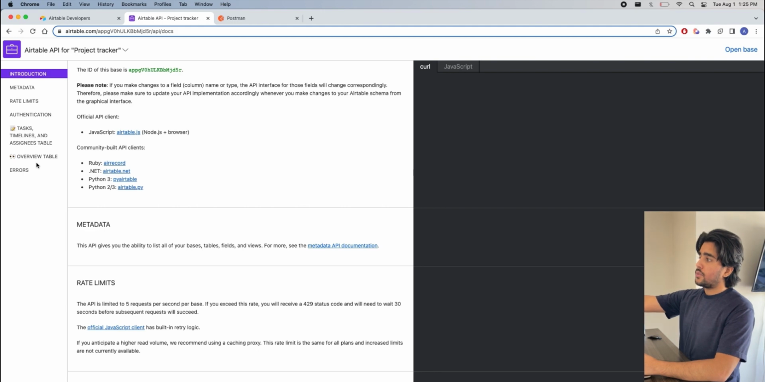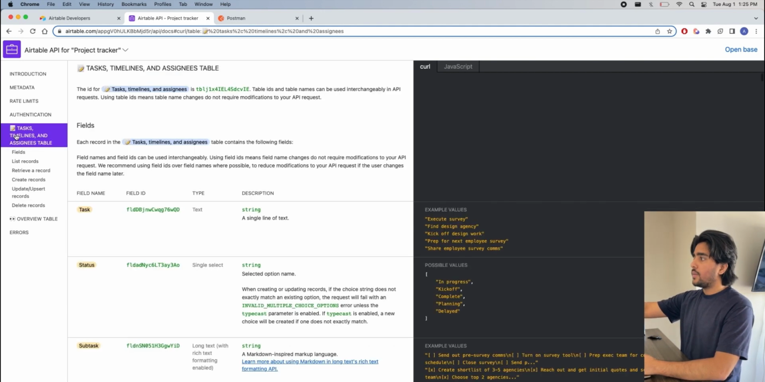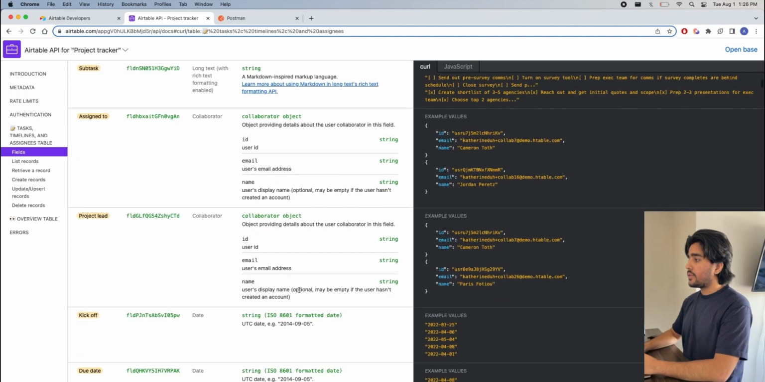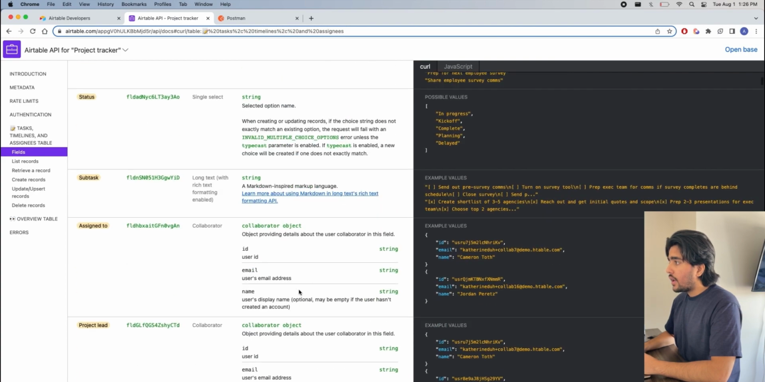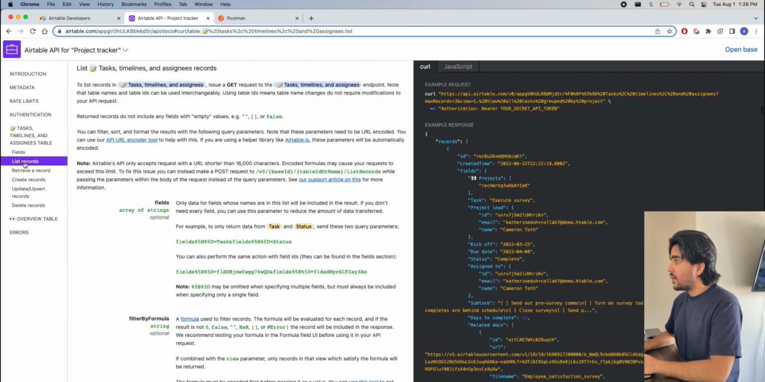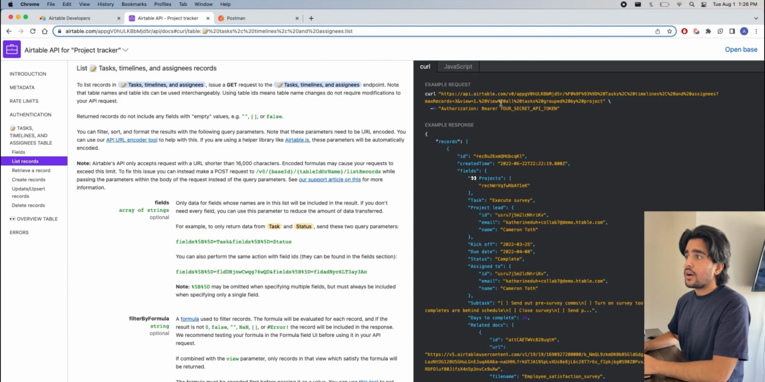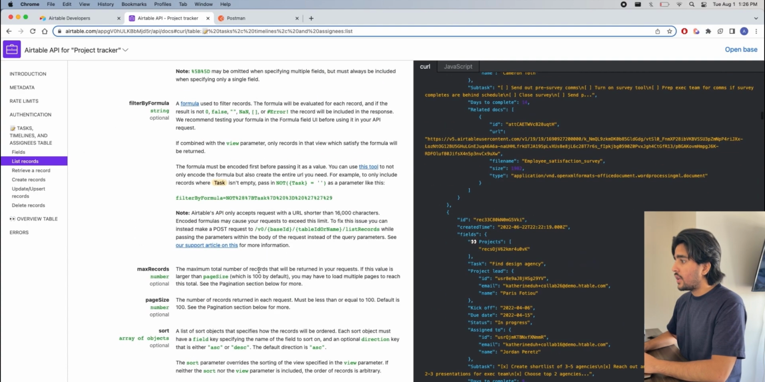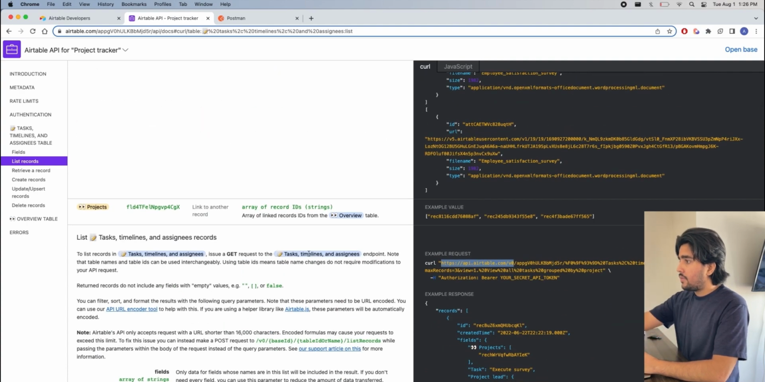we're going to go into our tasks, timelines, and assignments table. That's what we've called it. We're going to click on that, and we're going to find the URL that's going to take us to the base, and that is found right under list records. And this is our URL, this portion right over here. This is the URL, this is the base ID right here, and then this is the table ID right over.